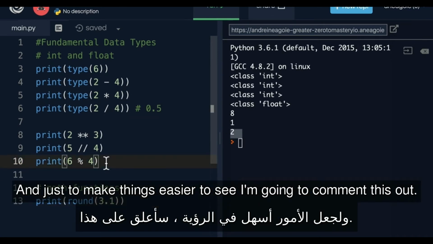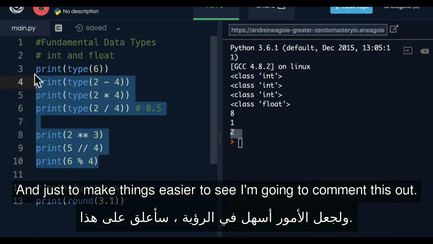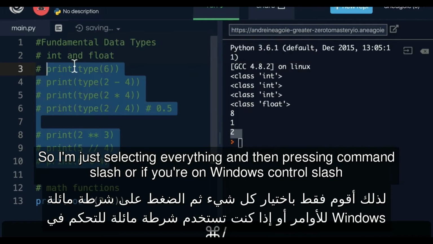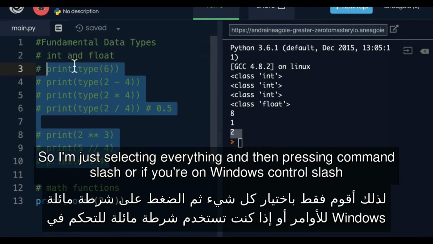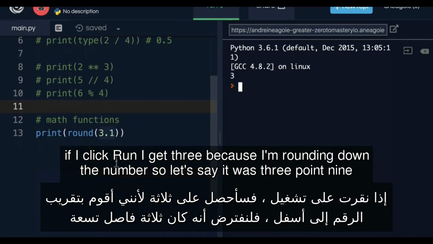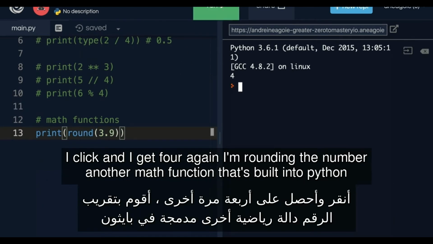And just to make things easier to see, I'm going to comment this out. So I'm just selecting everything and then pressing Command slash, or if you're on Windows, Control slash. If I click Run, I get 3 because I'm rounding down the number. So let's say if it was 3.9, I click and I get 4. Again, I'm rounding the number.